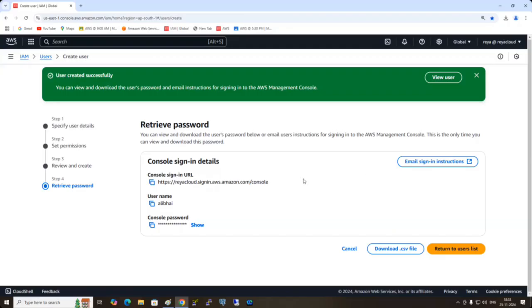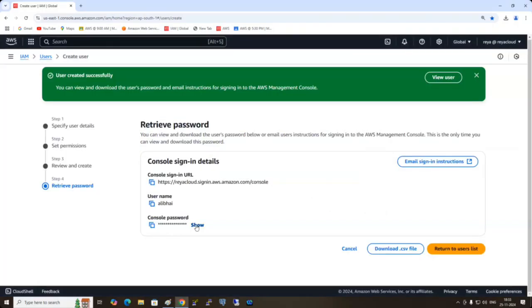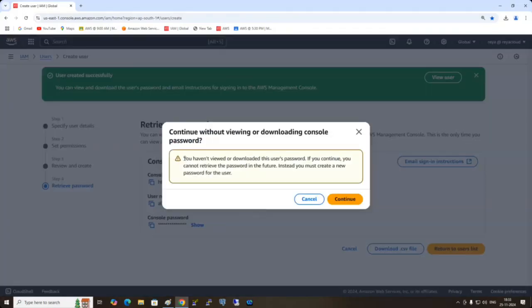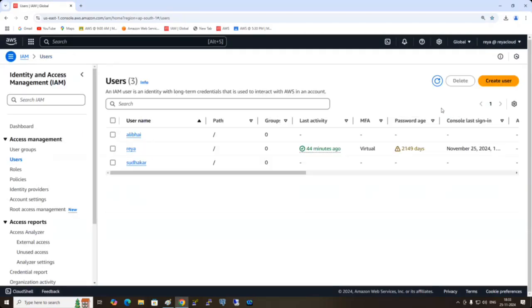This is the console password, right? Okay. Did I click on show password? No, right? But if you go and click on it, it says you haven't viewed or downloaded the user password. If you continue, you cannot retrieve the password in the future; instead, you must create a new password. That's the reason I told you to click it, copy it, save it, and then click on it here. Everyone understood how to create users now? Super.